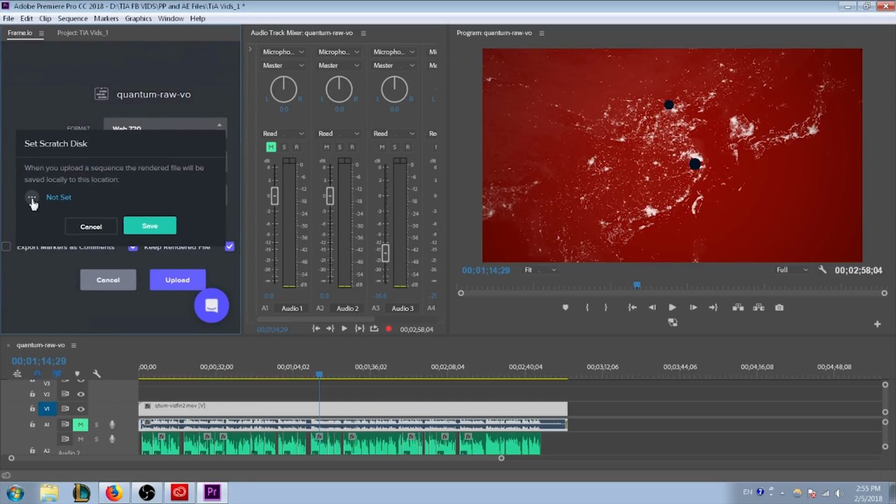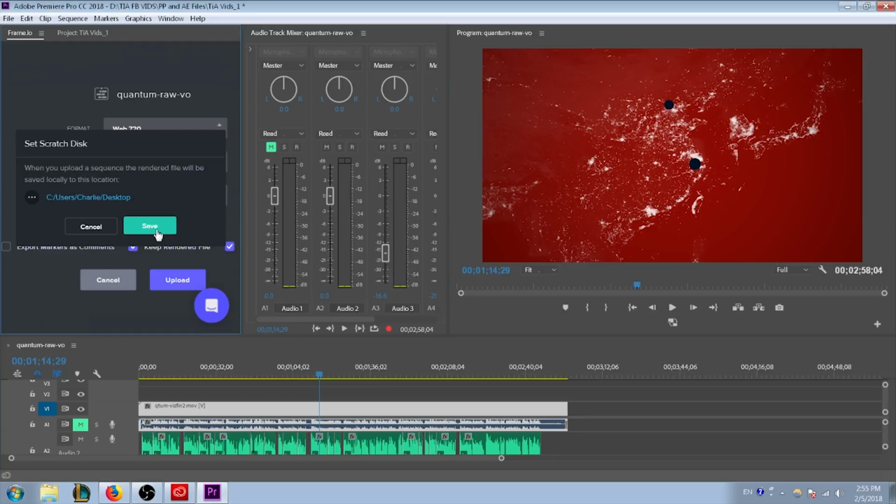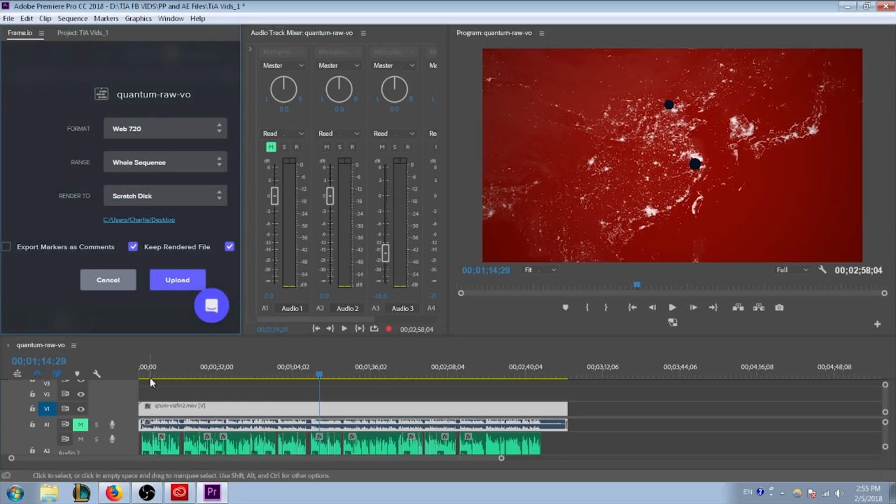You will need to set a place that the program puts the file that it is rendering, because it's going to render this out and then upload it. But I'm not going to keep that file because, at least for me, I don't need that. I've got it set to render the whole sequence, but you can also change it to in and out or work area if you just want to get some feedback on a specific thing. But for now, let's say a whole sequence.